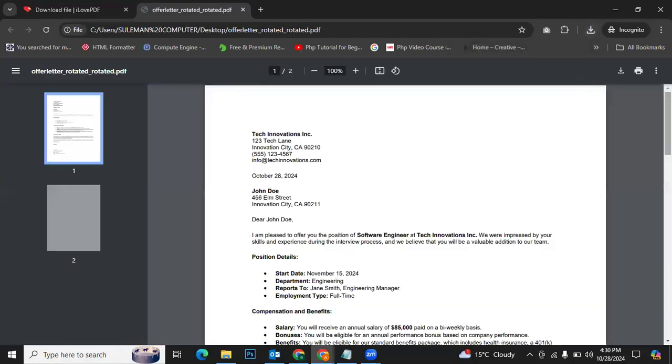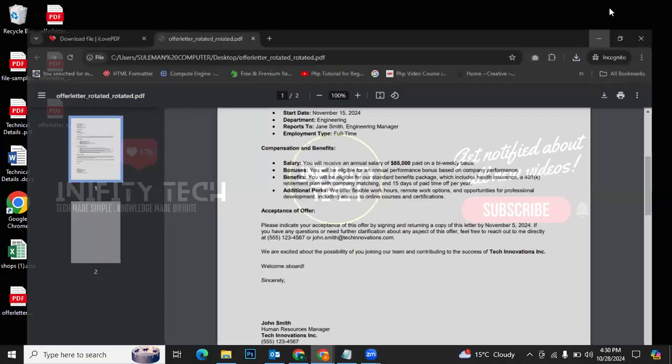So here's the output. Here you can see now my PDF is adjusted properly by rotating it according to requirement.